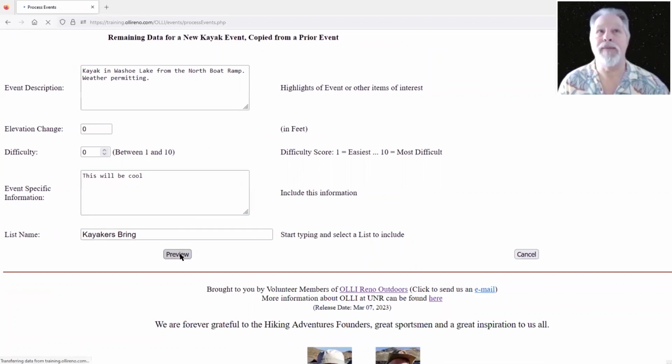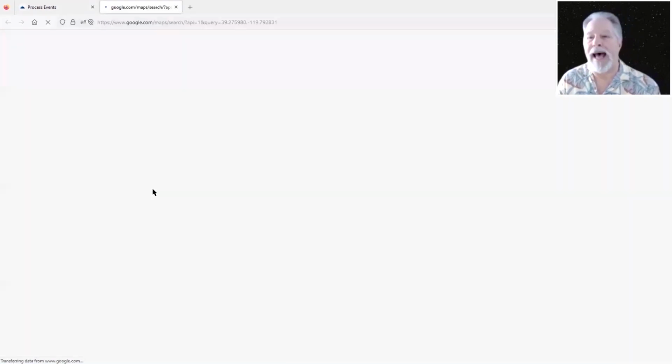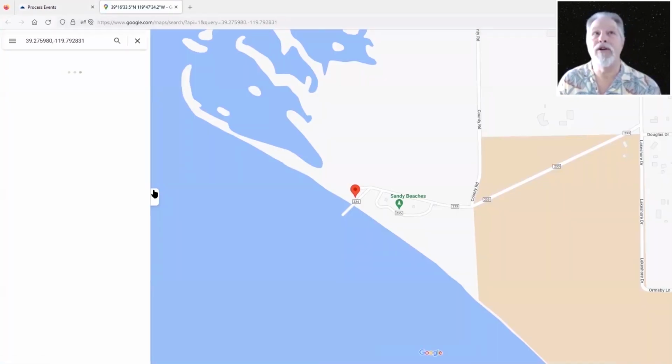This shows me a summary. First off, what came from the old plus what we entered in. I have my new date, my times changed. Here are my leaders. I added this specific event information in here. You'll notice that the starting location has a link to it, plus the directions that came directly from that. If I were to click on this link, it's going to take me over to Google Maps and show me where that is on Google Maps.